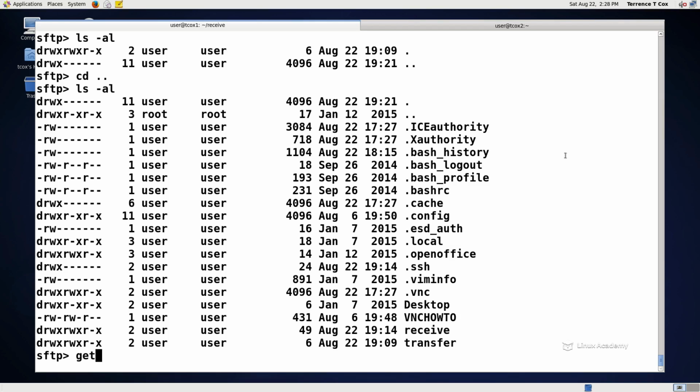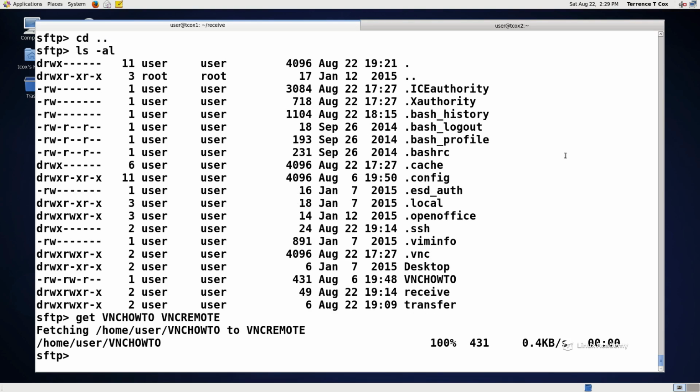So if I want to get a file, I simply add the name of the file that I want to get, and I can either just hit enter here, which will transfer the name of that file and all of its contents to my local directory, whatever I'm logged into locally when I started the SFTP command, or I can give it a new name. So let's call this one VNC remote. So now it fetched the home user VNC how-to and copied it to VNC remote.